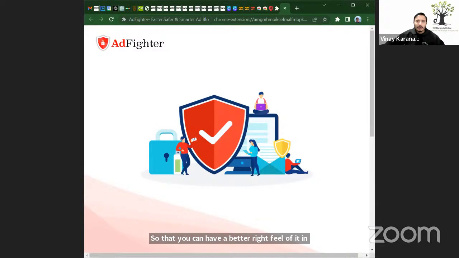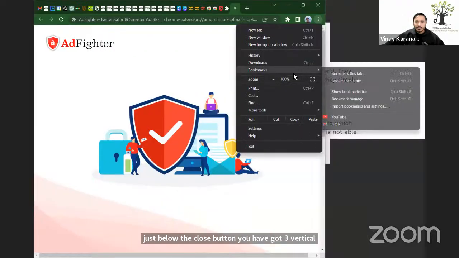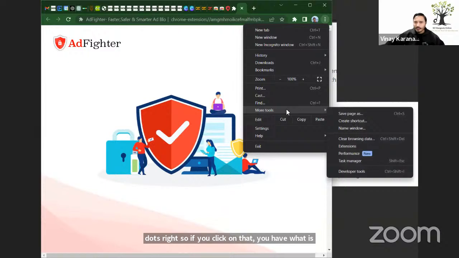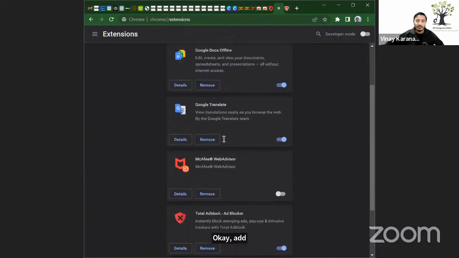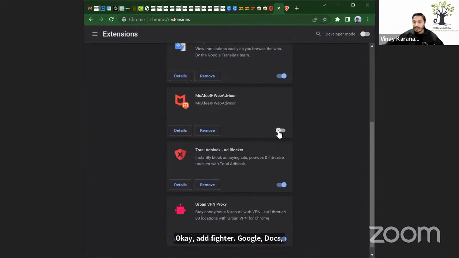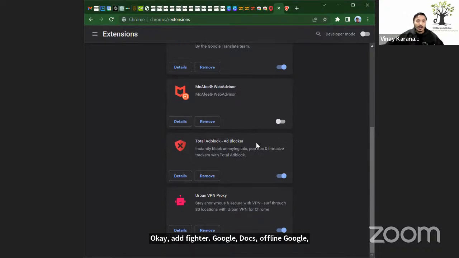Now, just below the close button, you have got 3 vertical dots, right? So if you click on that, you have what is known as tools, more tools. There you will find a button called extensions, right? So if I click on extensions, it will show what are the extensions that I have installed on this browser. Okay, Ad Fighter, Google Docs Offline, Google Translate, McAfee Web Browser, which I have disabled, as you can see, Total Ad Blocker, and Urban VPN, these kind of things.